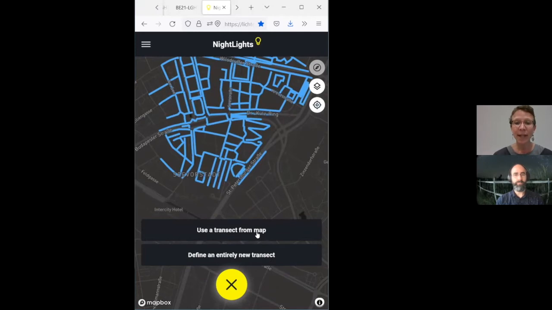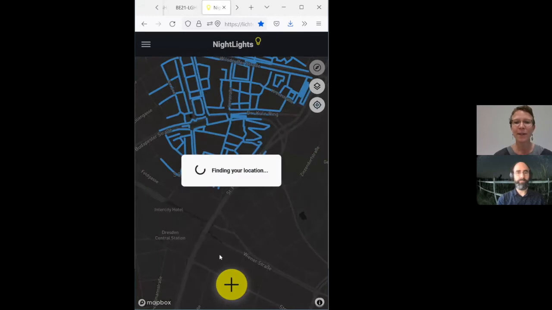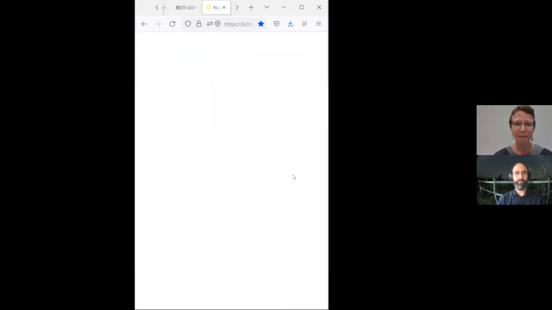If you live in the campaign areas, we really encourage you to be part of this campaign and help us create a complete data set of the predefined areas, because this is what will help Chris most to analyze his satellite data and do the ground truthing with your data. So use a transect if you are in a campaign area, and define your entirely new one only if you are away from it, as I am now.